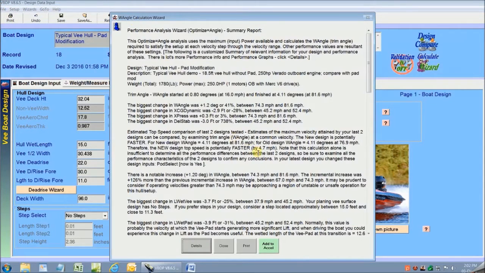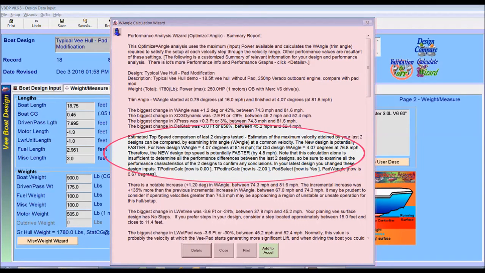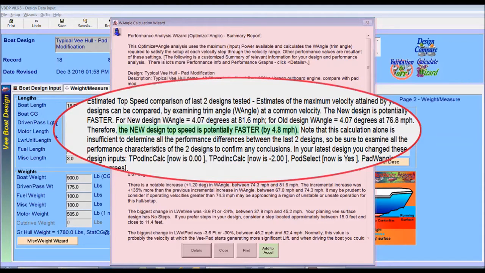We get the same detailed performance analysis report again, except this time it's for the V-bottom with a pad. The part of the report that I want to highlight is where it compares the base design V-hull to the modified design with a pad added. What the report tells us is that the design modification with the pad is 4.8 miles per hour faster at top speed. So that's the answer we were looking for.